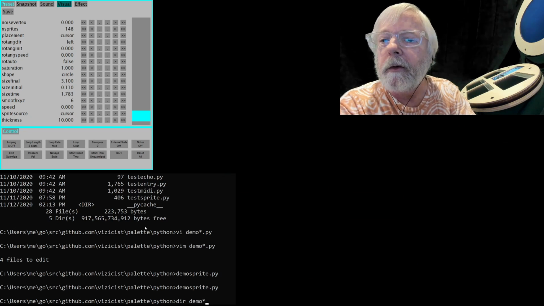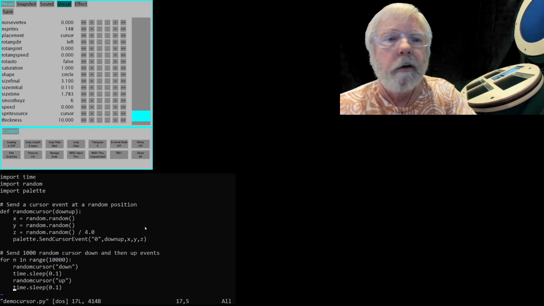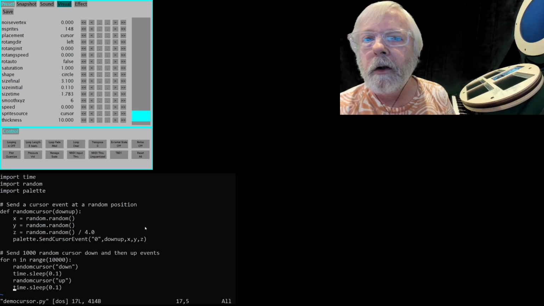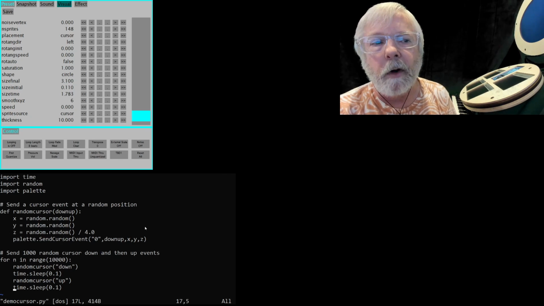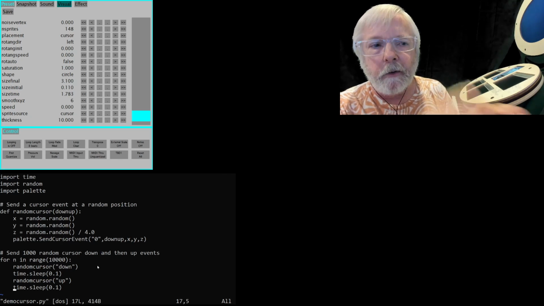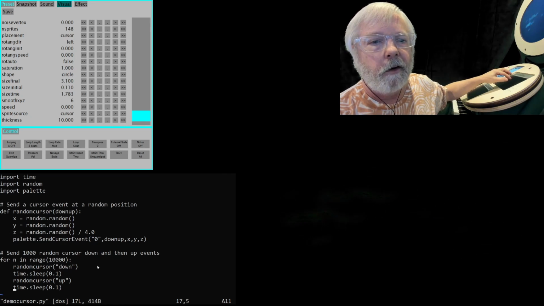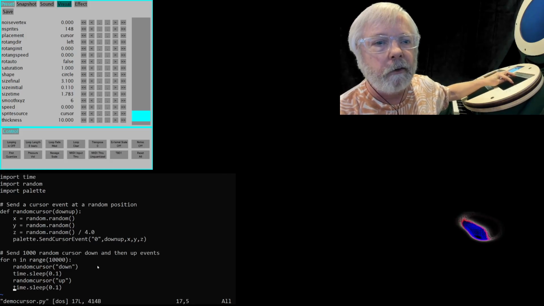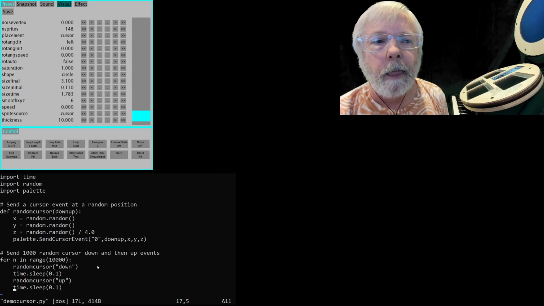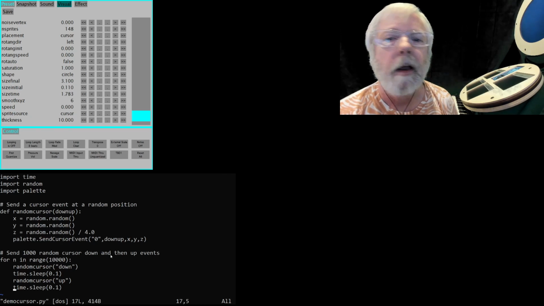Let's see, what are the other demos here? So here's a similar but different demo. Rather than sending sprite events, it's sending cursor events, which is X, Y, and Z for pressure, and it generates both a down and the up cursor events. You can also do drag events. So what my finger is generating here is a down and then tons of drag events, and then an up event at the end. So you can simulate all those things by writing a program like you see here.